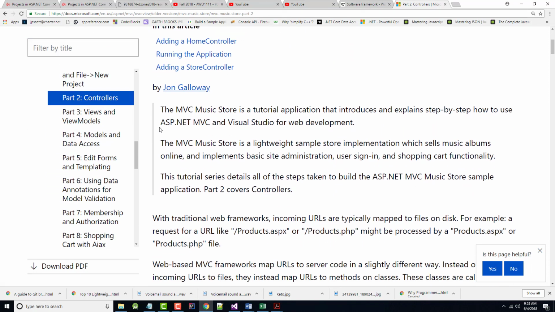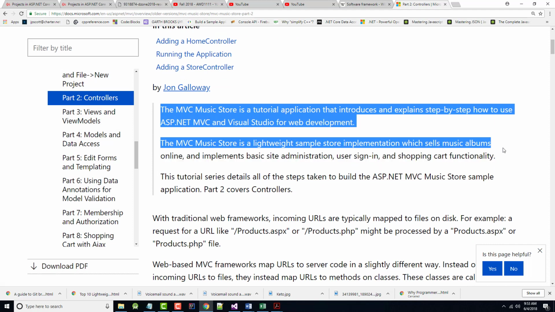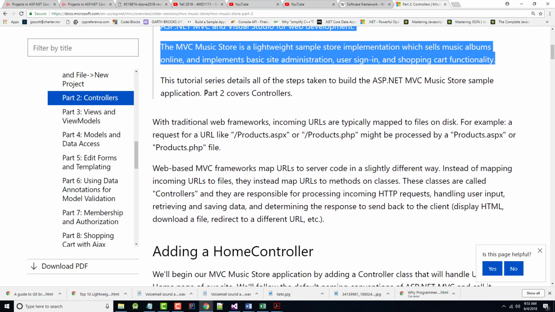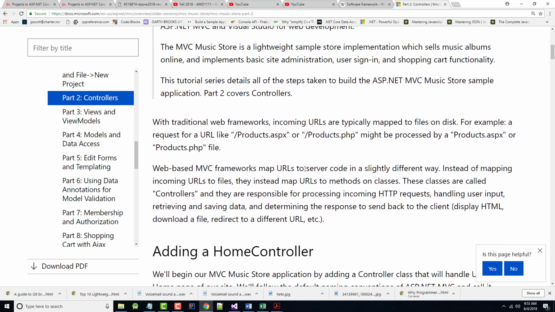Now, this text that you see right here is the same in every one of these. As it says, it's a tutorial app, it's step-by-step, it's a pretty simple application, and it shows you site administration, shopping cart functionality, etc. So, Part 2 of this will cover controllers.